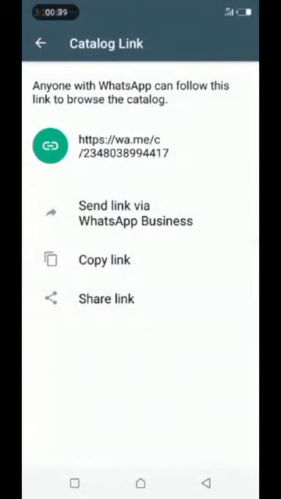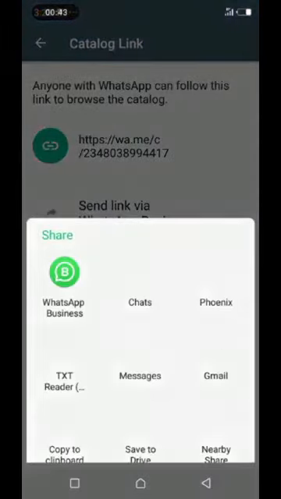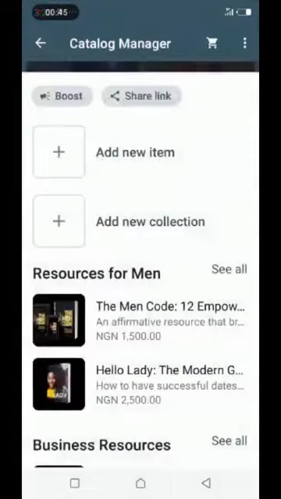Can you see? You can click on copy link and copy it anywhere, just like how you have a website or something. Very amazing tool. And let's go back.